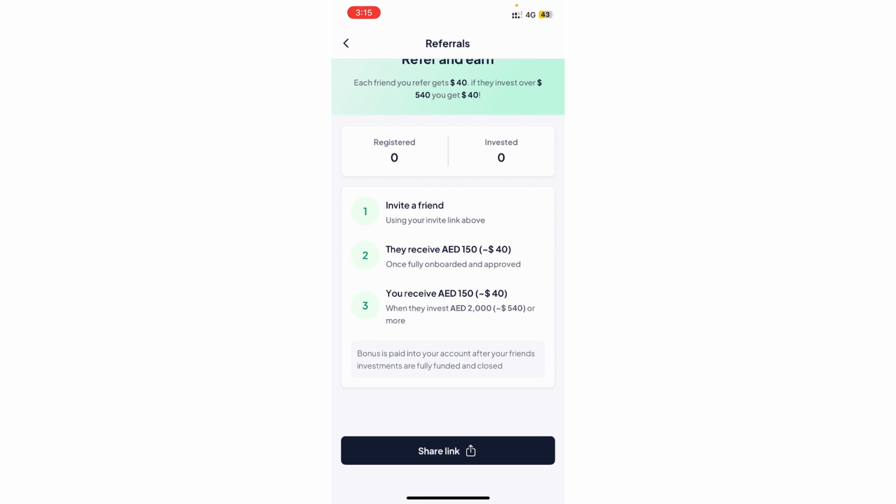As you can see, the first step is to invite one friend using your invite link above. The second step is they receive AED 150, $40, once fully onboarded and approved. And the third is you receive AED 150, $40, when they invest 2,540 or more.